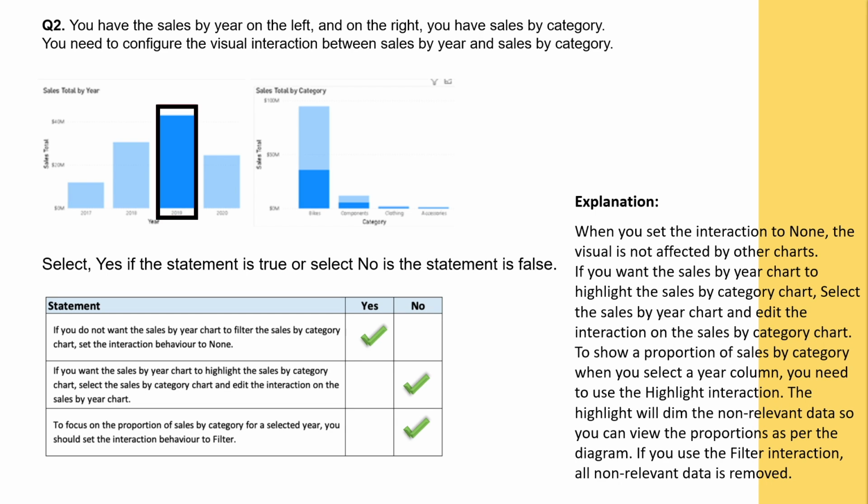To show proportions of sales by category, when you select a year column, you need to use the highlight interaction, and the highlight will dim the non-relevant data so you can view the proportions as per the diagram. If you use filter interaction, all non-relevant data is removed. So that's why statements 2 and 3 are false, but statement 1 is true.